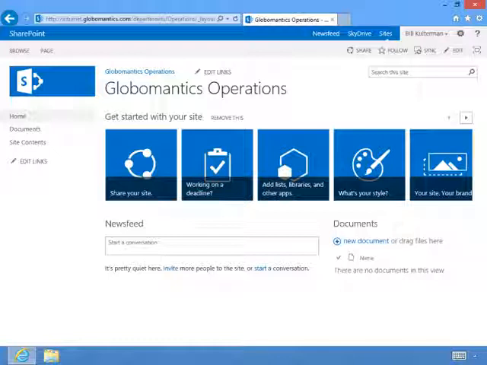So here we are. Here is our Global Manatics operations team site right out of the box. Nothing has been added. I haven't done anything on this site. It's all fresh, brand new. And this is what it's going to look like by default.